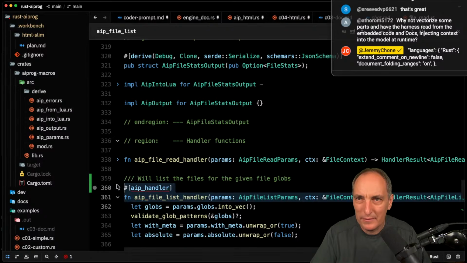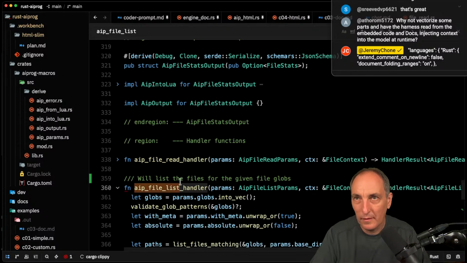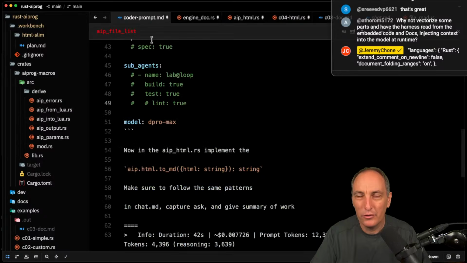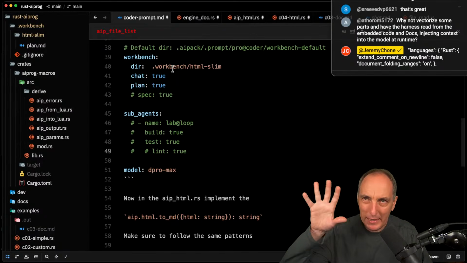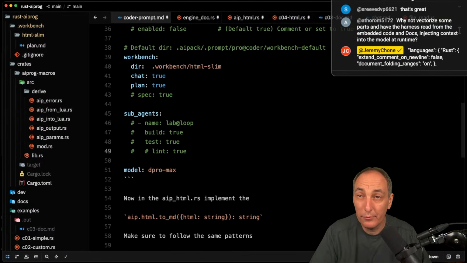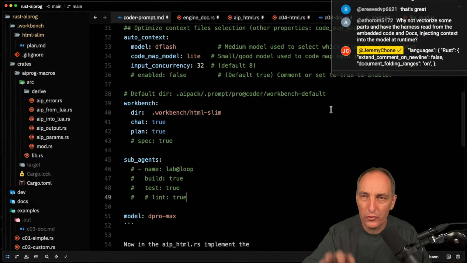So I'm going to take this. I'm going to remove that. I'm going to go back to my coder prompt. So that's with my AIPack stuff. If you use Claude Code or stuff, perhaps they do the same thing, but that is a control-first way.